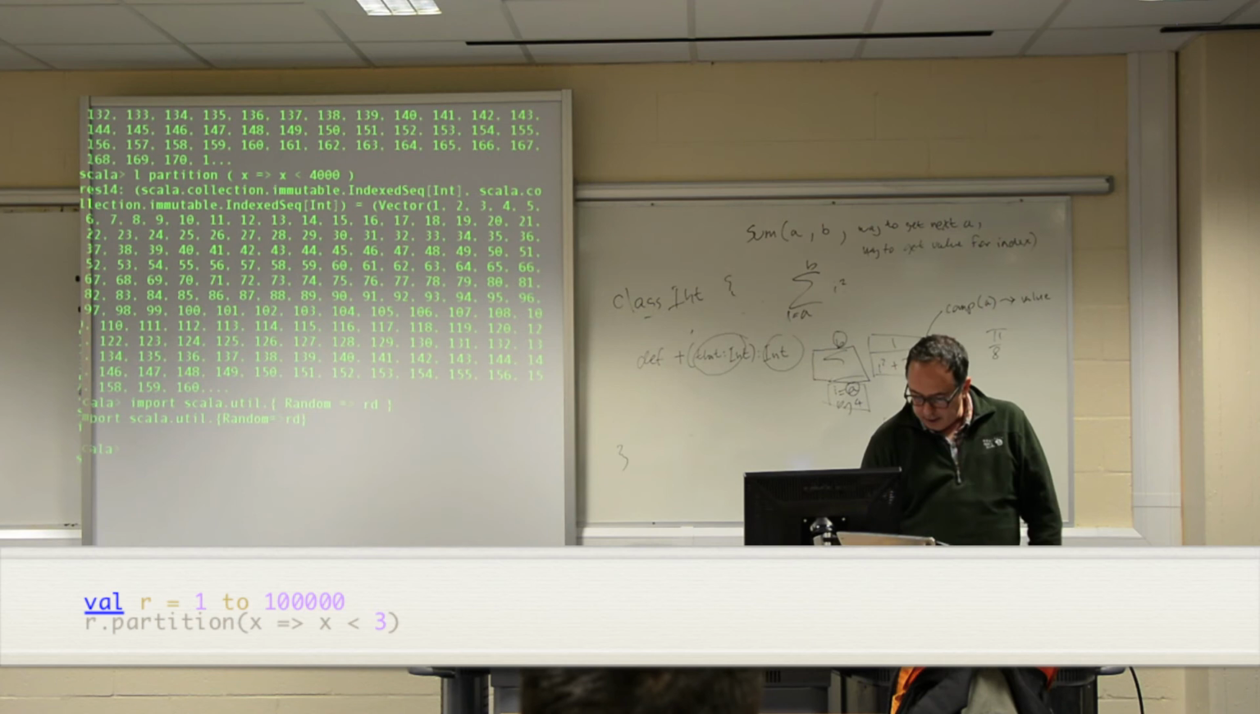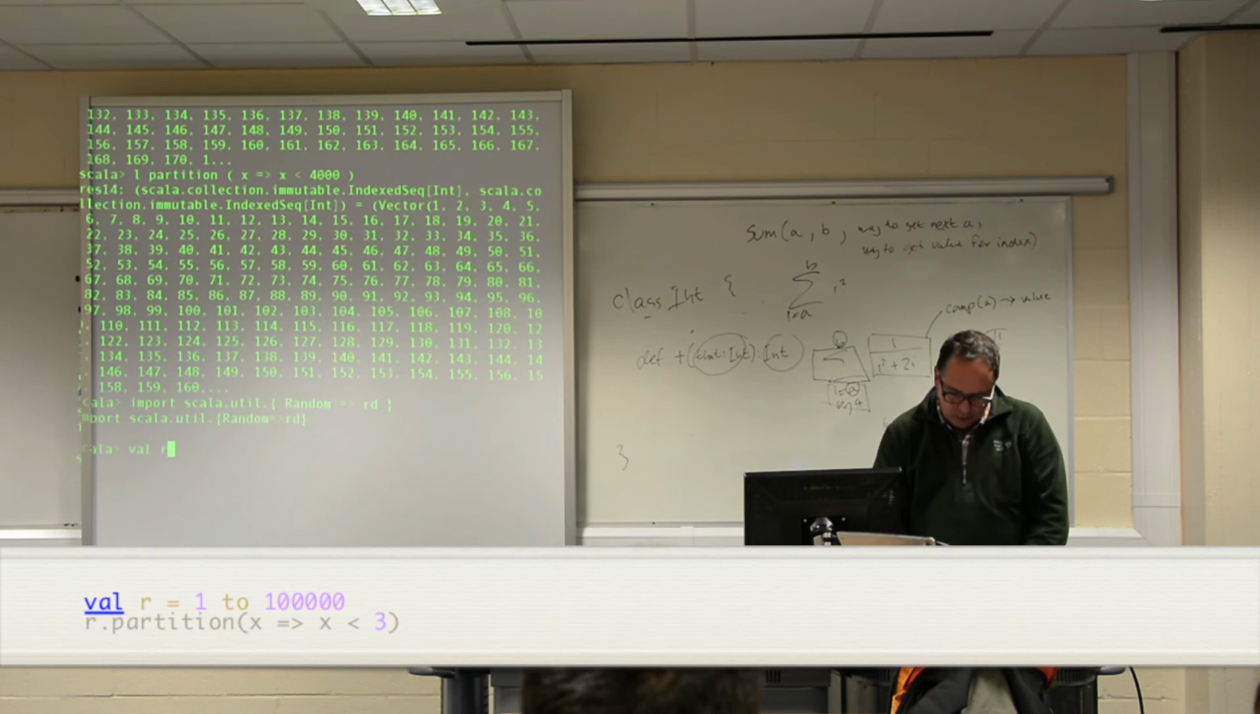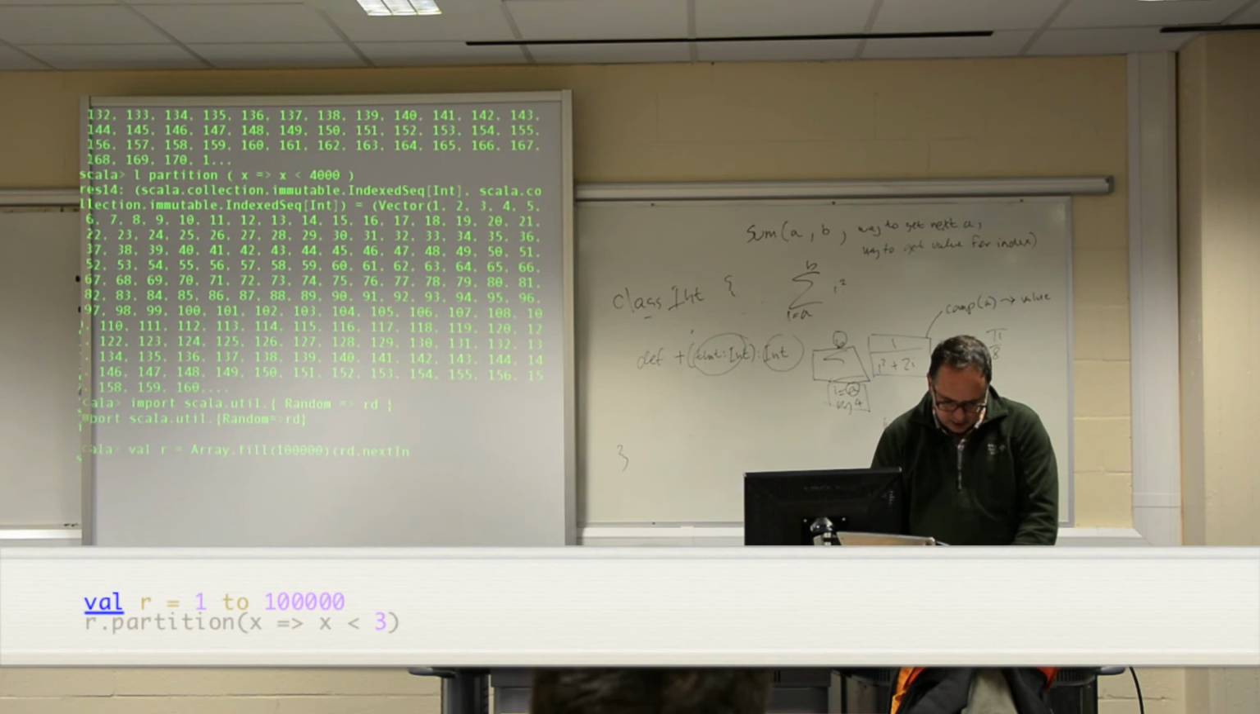Then what I can do is say, I want to make an array, please, and in this array, I want to fill it for that many instances with random numbers. That's why I'm just going to use RD here. So then we can see what this does on the line. I can say nextInt between 0 and 1.